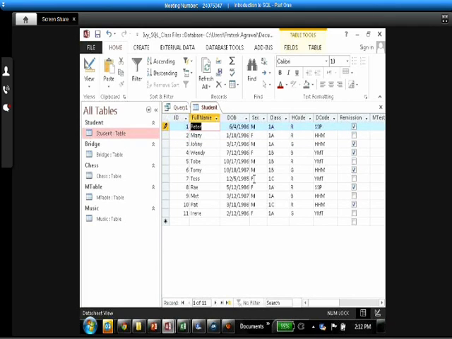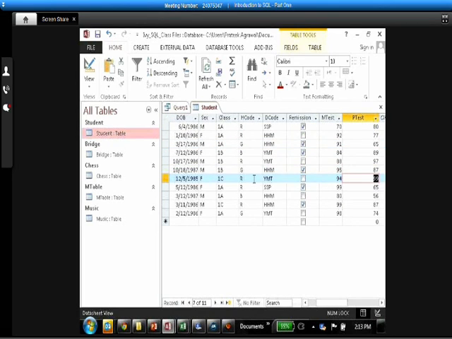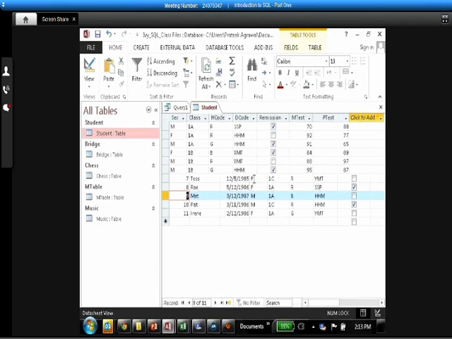So here, you just simply have to write whatever ID and the full name. Start giving the data here: date of birth, sex, class, H code, remission. Since it's a boolean field, it is coming as a check mark, right? And then M test scores, and then P test scores, right? So this is how you would input the data.